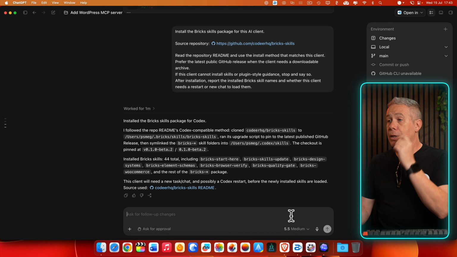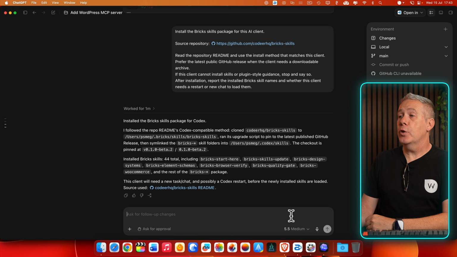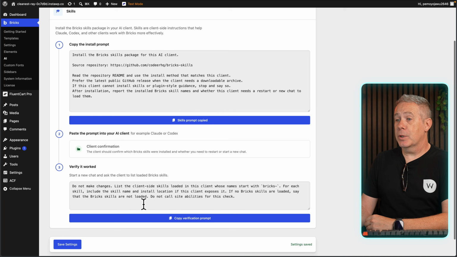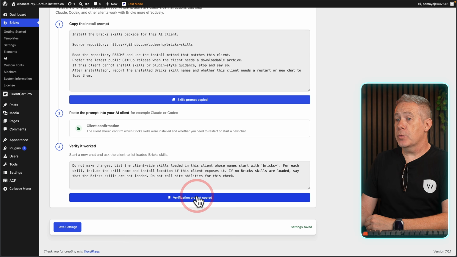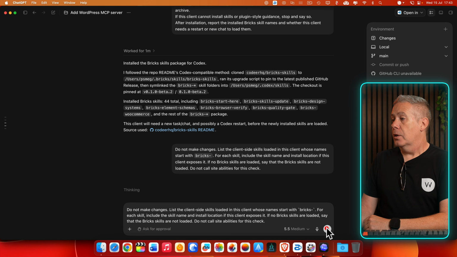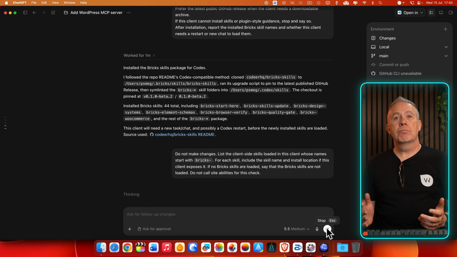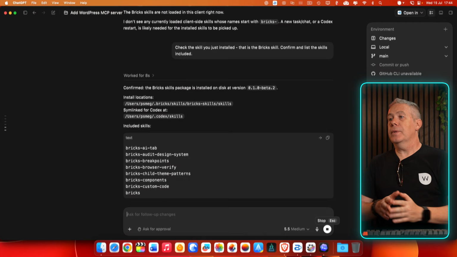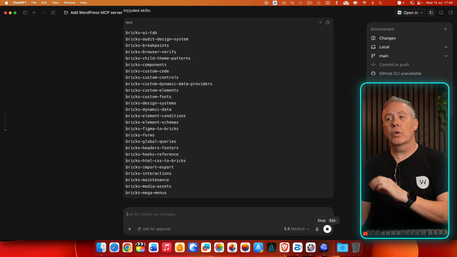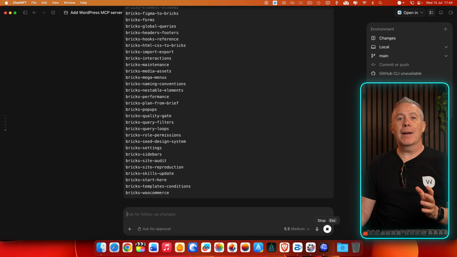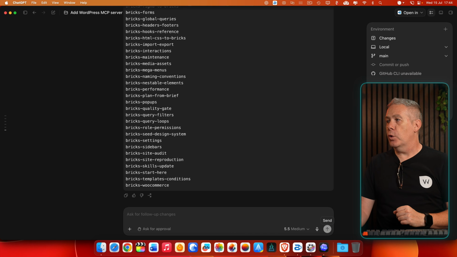There we go. That's now completed after a minute. Let's confirm that. And to do that, we're simply going to come over here and say copy verification prompt, paste that in, ask you to go ahead and just wait a few moments for it to check. There you go. That's now confirmed and that's installed on all of the different options that we have as part of that skill. 44 currently.